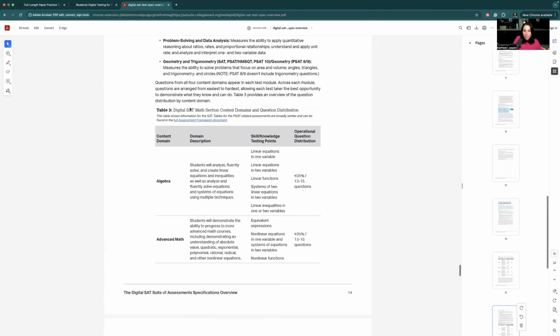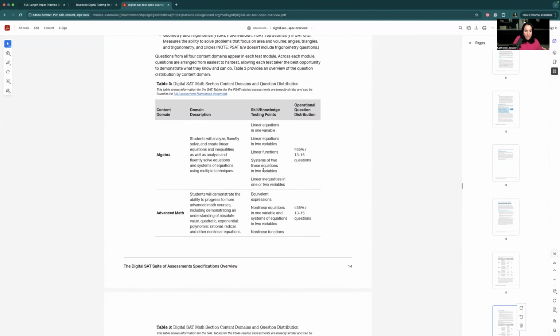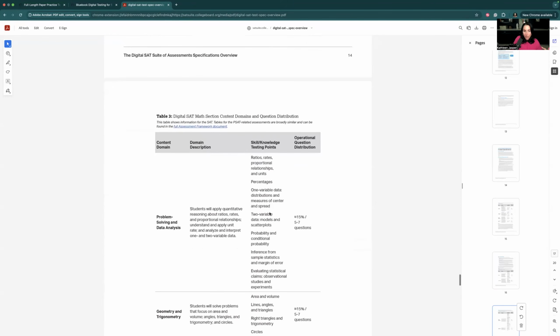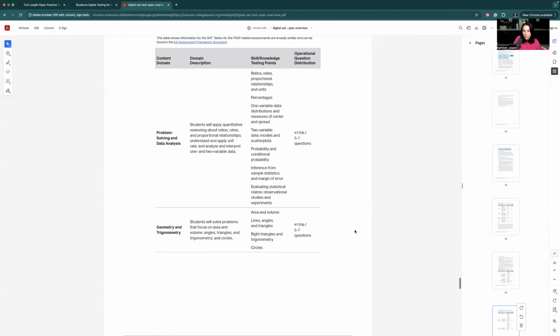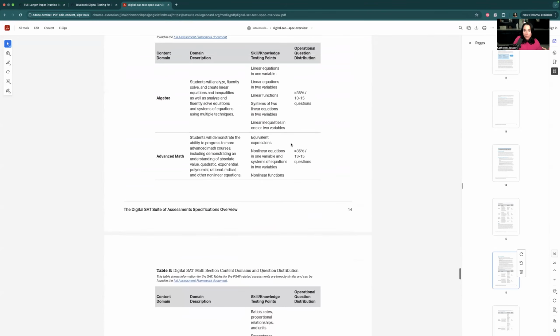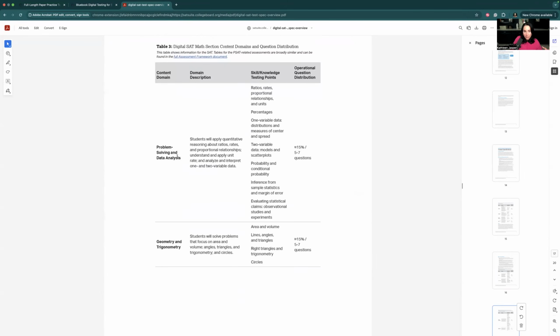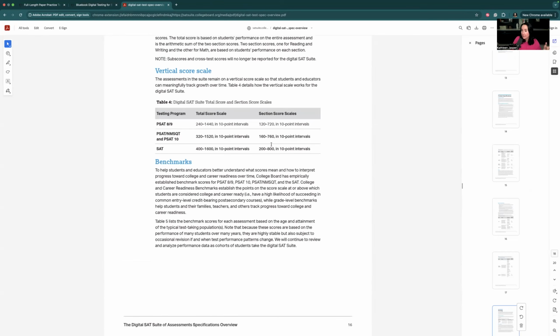The same thing goes for the math here. You can see algebra, advanced math, and then we've got problem solving and data analysis, geometry, and trig. All right. And you can see the questions, there are a little more here in algebra and advanced math, and there are fewer here for problem solving and geometry and trig. These are the more advanced questions towards the end of the test. It also breaks down the scoring here. All right, so that is the overview of the SAT test.